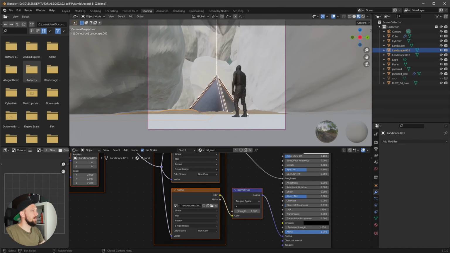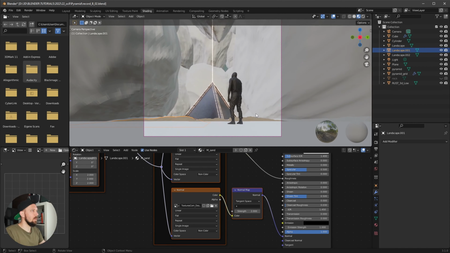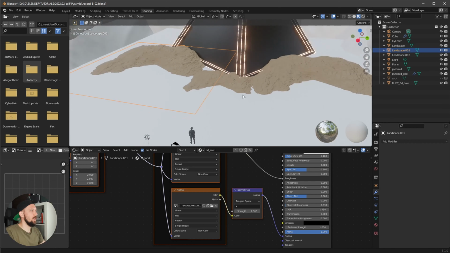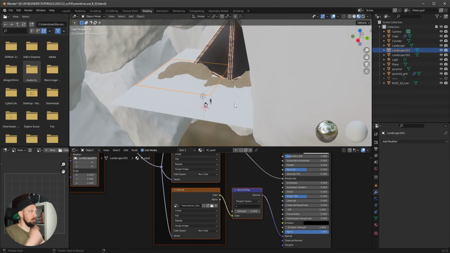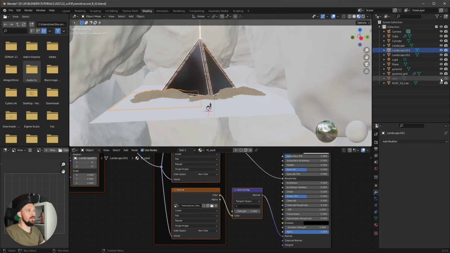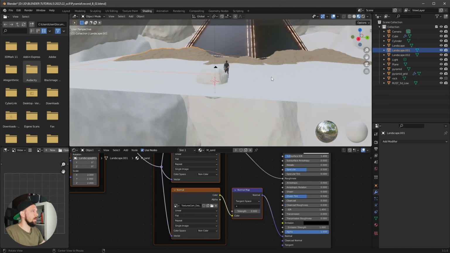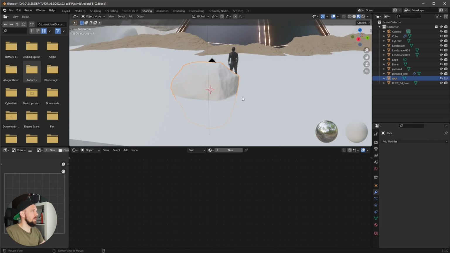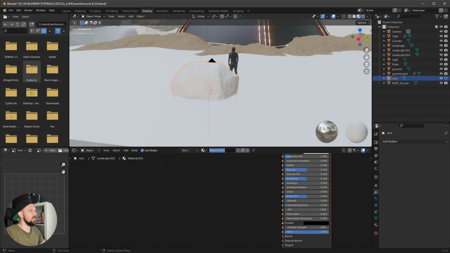Okay, that's it for this one, and now we need the rocks. So let's see. Here is our tiny rock. So let's bring in a new material, rock.